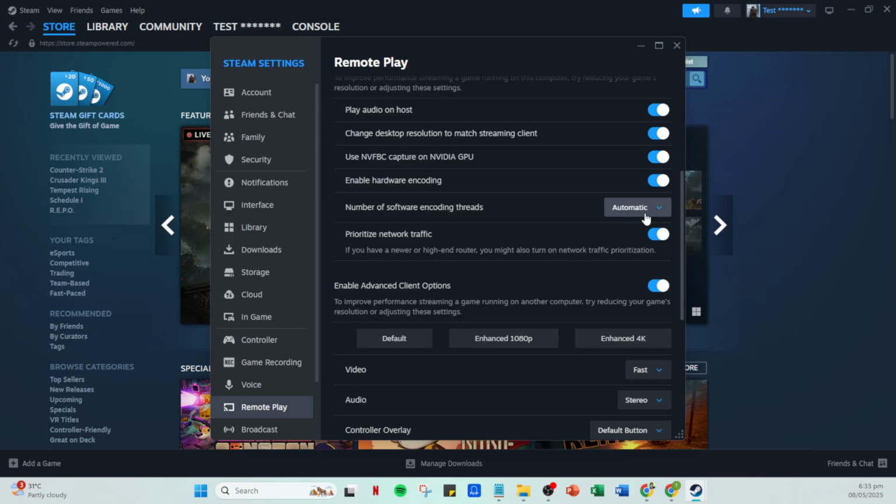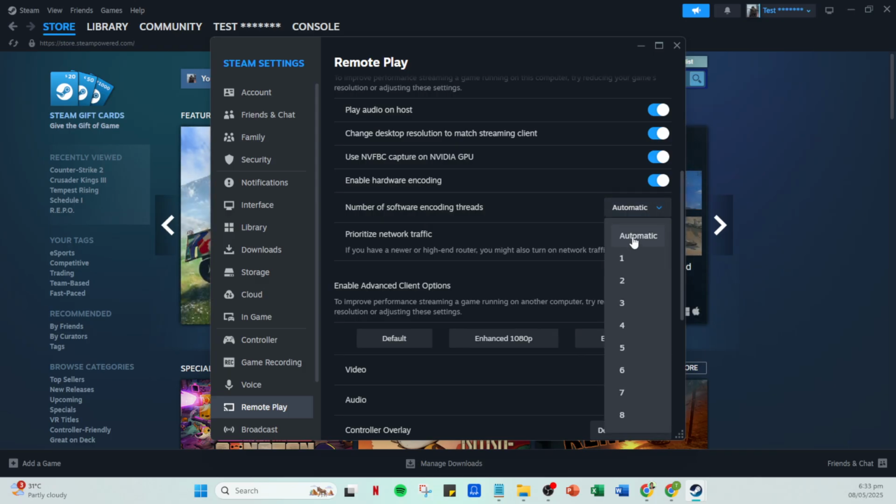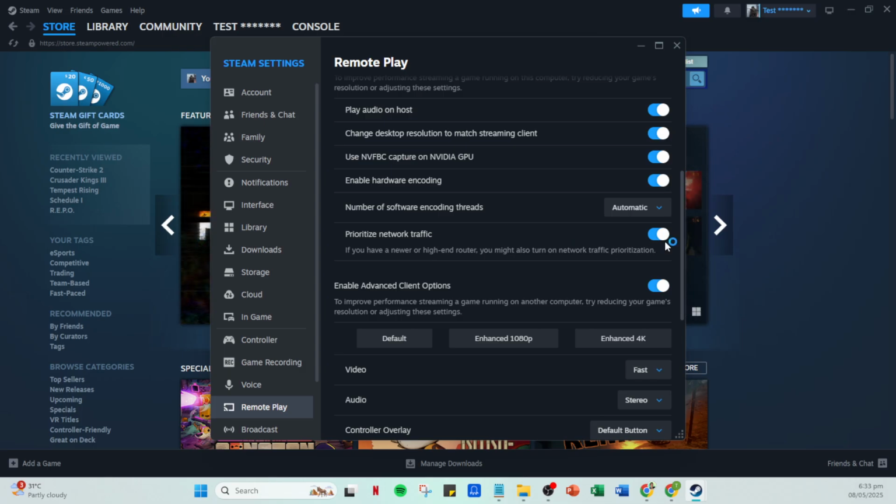Then prioritize your network traffic. This means your game data will get top priority over other types of data being sent through your network. This step is particularly effective if you want to minimize disruptions or lag during your gaming session.